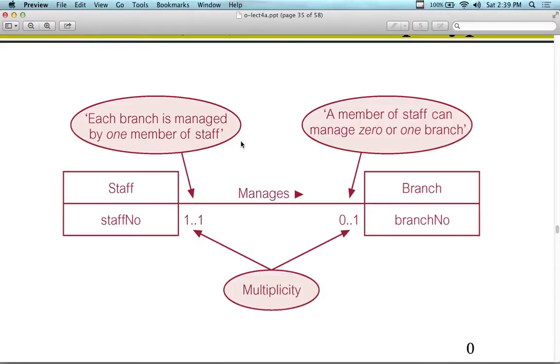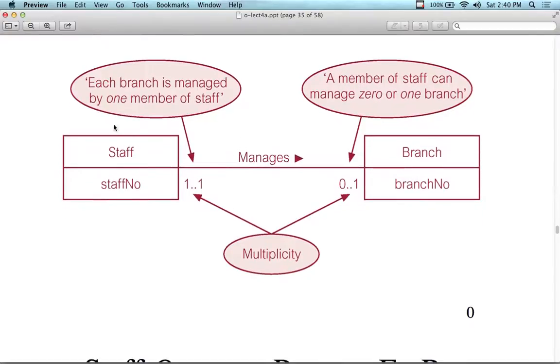So 1-to-1. And a member of the staff can manage 0 or 1 branch. So 0 or 1, which means it's optional. Staff people are optionally managers. Not all of them are managers. Some of them don't manage any branches at all. Some of them might be managers and not manage any branches. Some might just be staff people. So this is the number here called the cardinality or the multiplicity.